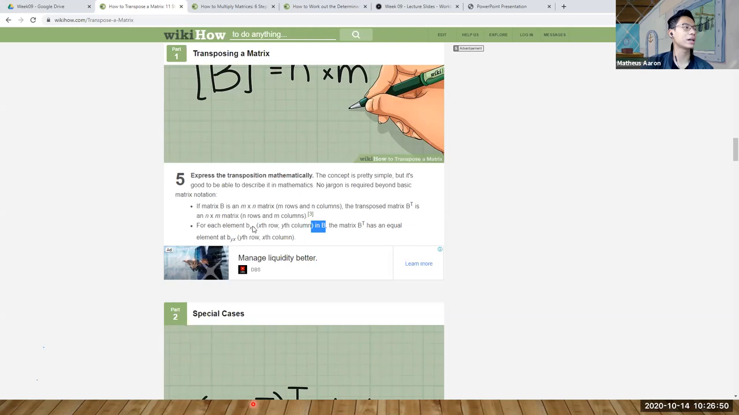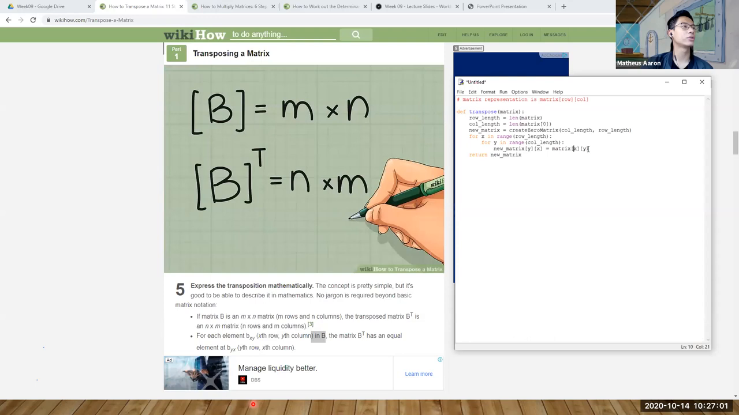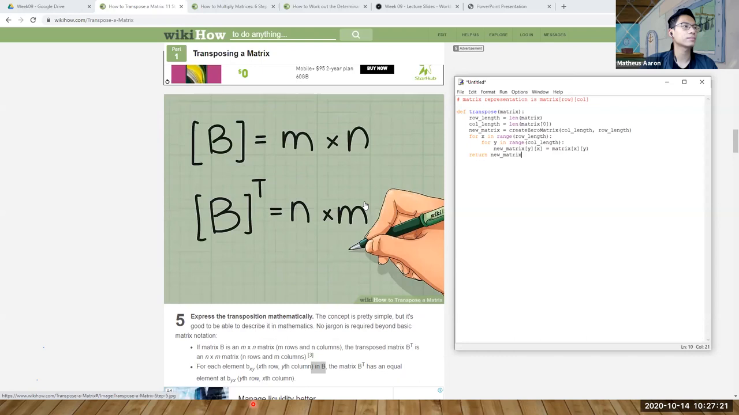Oh, okay. So that's the math formula. Yeah, so I'm trying to shift the values at XY to YX, but I don't shift it in the matrix itself, because if you start changing the values in the original matrix, it can be very messy. So instead, I'm going to shift that to a new matrix here. Any questions?